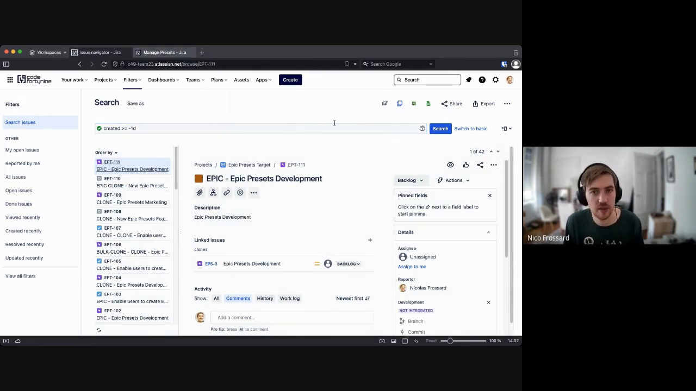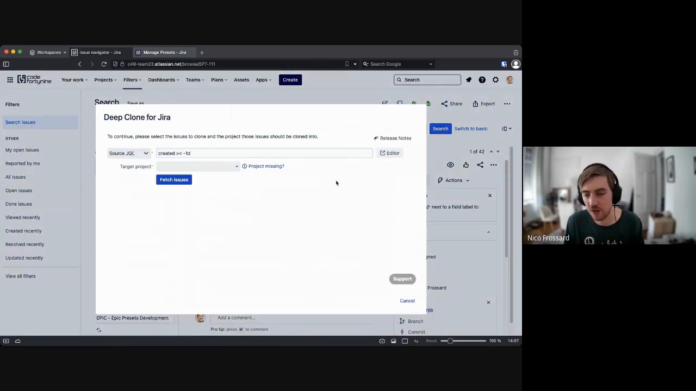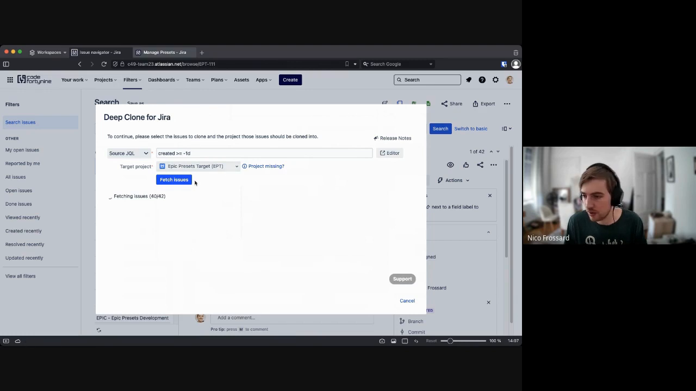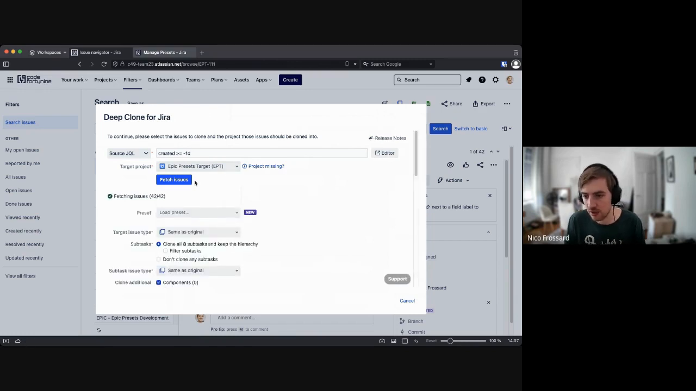but the rest is also available for bulk clone. So when you are cloning a lot of issues, that's probably something you are already doing if you are using deep-clone4Jira. So it's not an epic we're cloning anymore, it's just a bunch of issues. And right now I'm cloning every issue that was created today, basically.